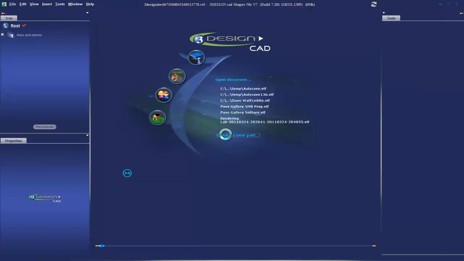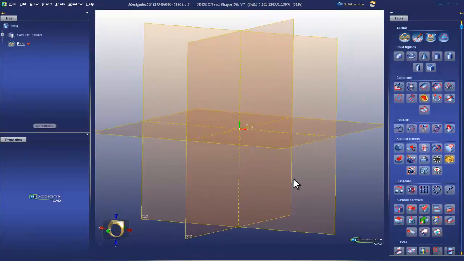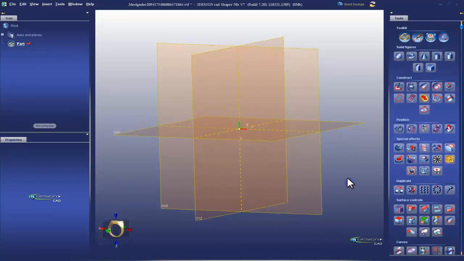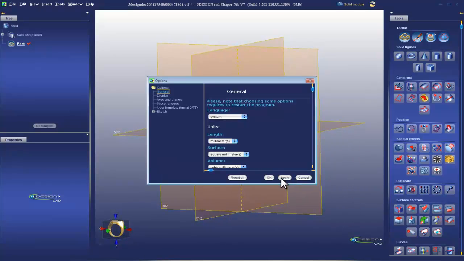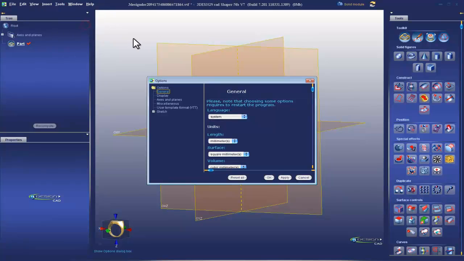So this is the 3Design workspace. If yours looks different than mine, it's because you're installing 3Design for the first time. So I want you to hit F12 or go up to Tools, Options, notice F12 right next to it. We're going to skip around a little bit here. The first thing that we're going to click on is Axes and Planes.